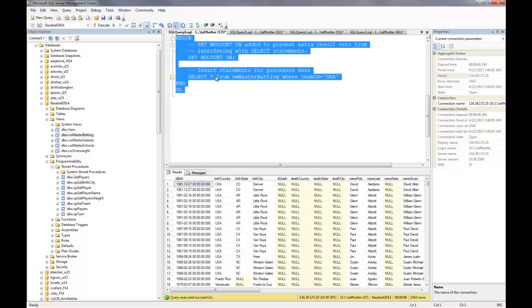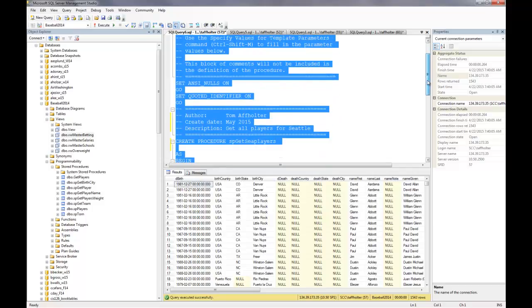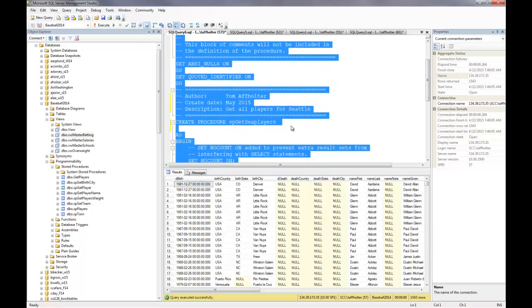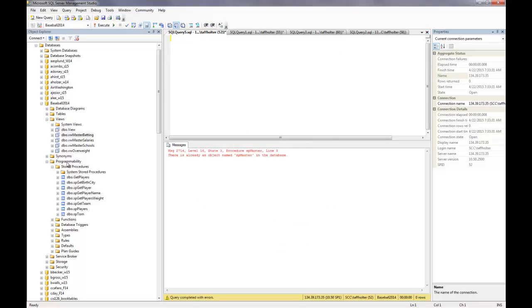Let me come back here real quickly and double check. So the name of my stored procedure, I undid it, was sp get Seattle players. Let's close that out. Don't want to save that part of it. And let's look over here, refresh my stored procedures. And there is my SP get Seattle players.